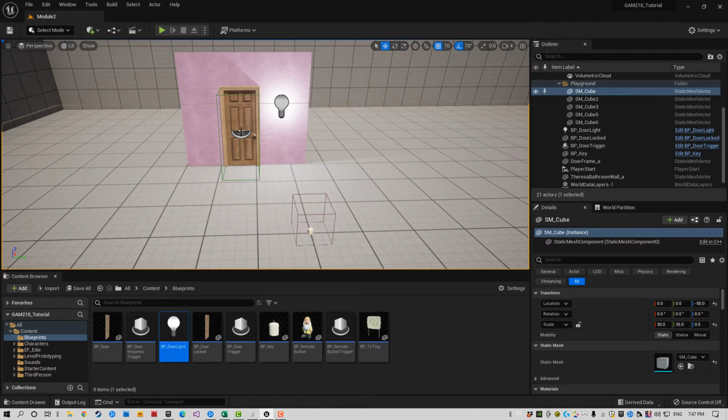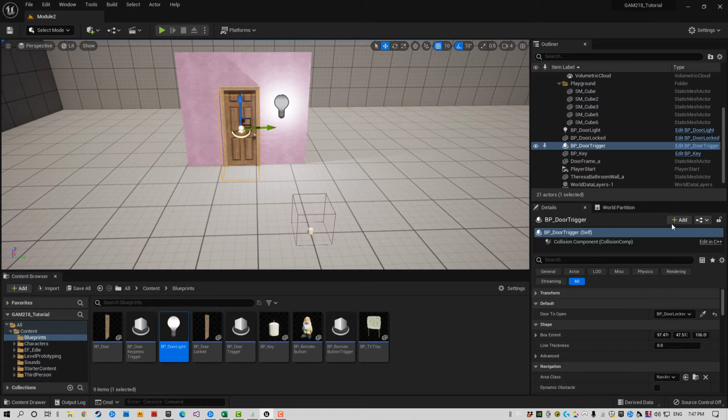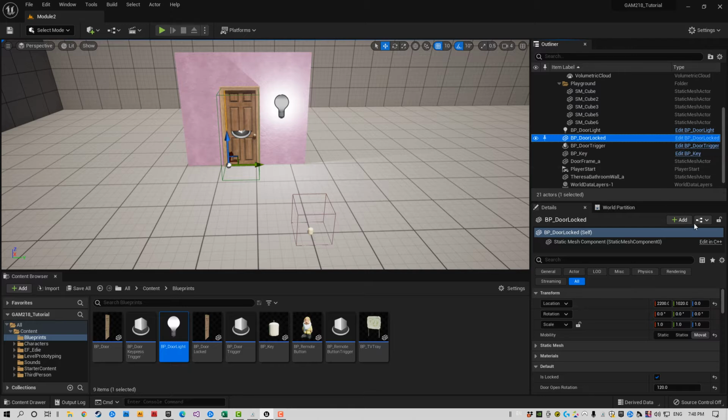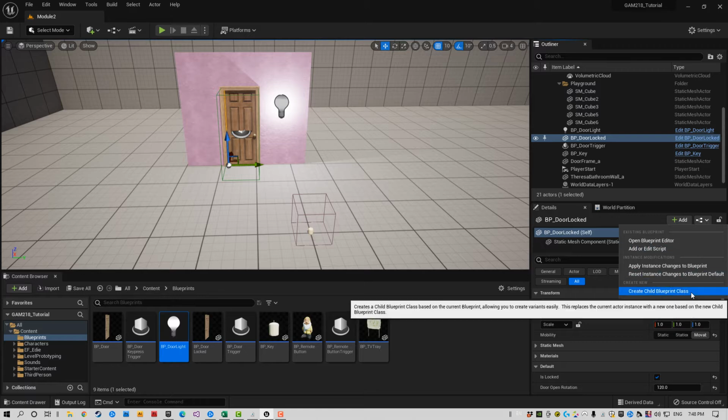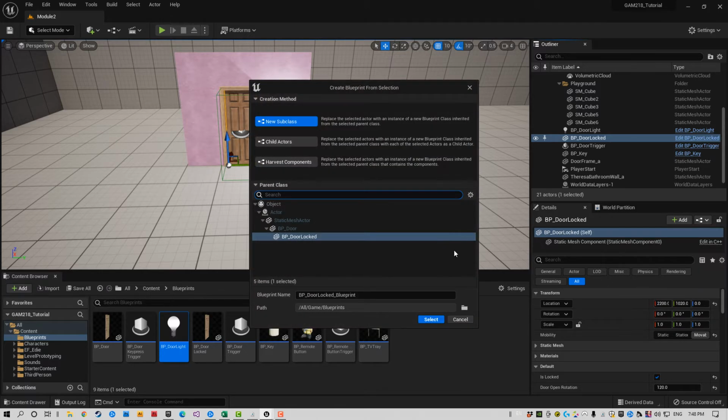And right now, we're this BP door trigger. And right now, we're a door locked, but our door locked doesn't currently connect to a light. So I'm going to actually make another child class that's going to work for our objects that have a light. So once again, I can go to my edit the blueprint and I can choose the drop down, right? And we can create a child blueprint class this time. So once again, we're doing a new subclass. Now it's a child of BP door locked, right? And my child of BP door locked is going to be BP door locked with light.